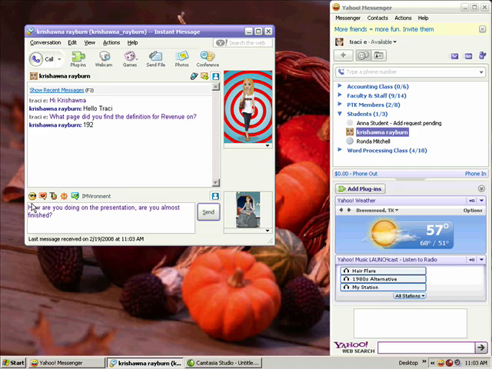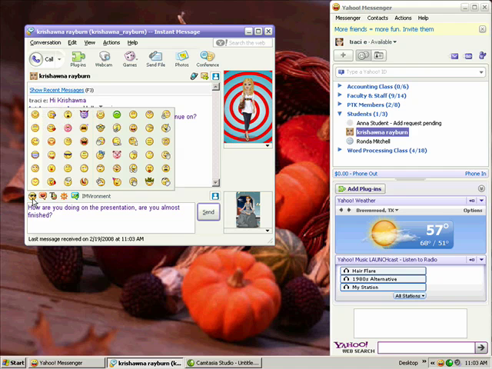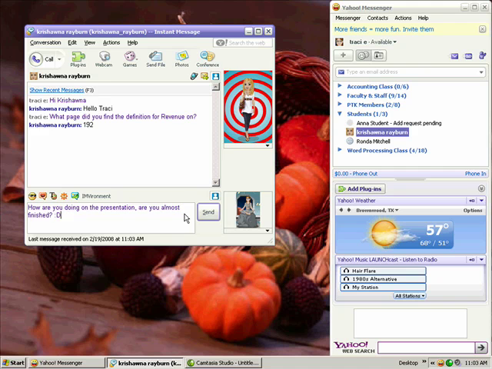Another thing that you can do is add little smiley faces. They're called emoticons, and if you click on that there, you can add a different little face if you want to smile at the person when you send them a message, or a sad, or a winking, or a big grin.